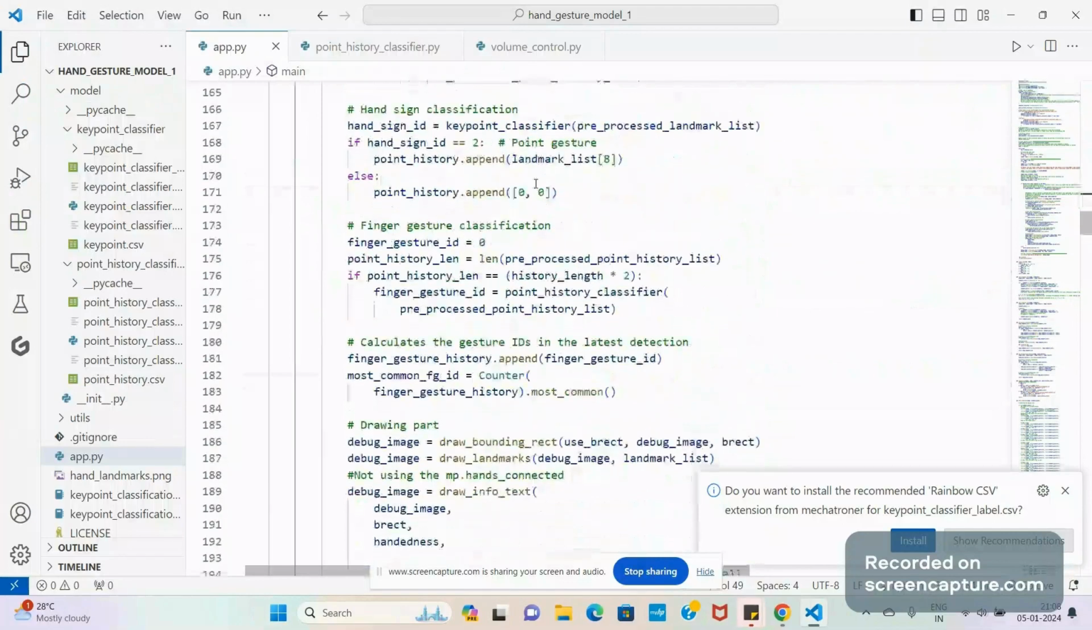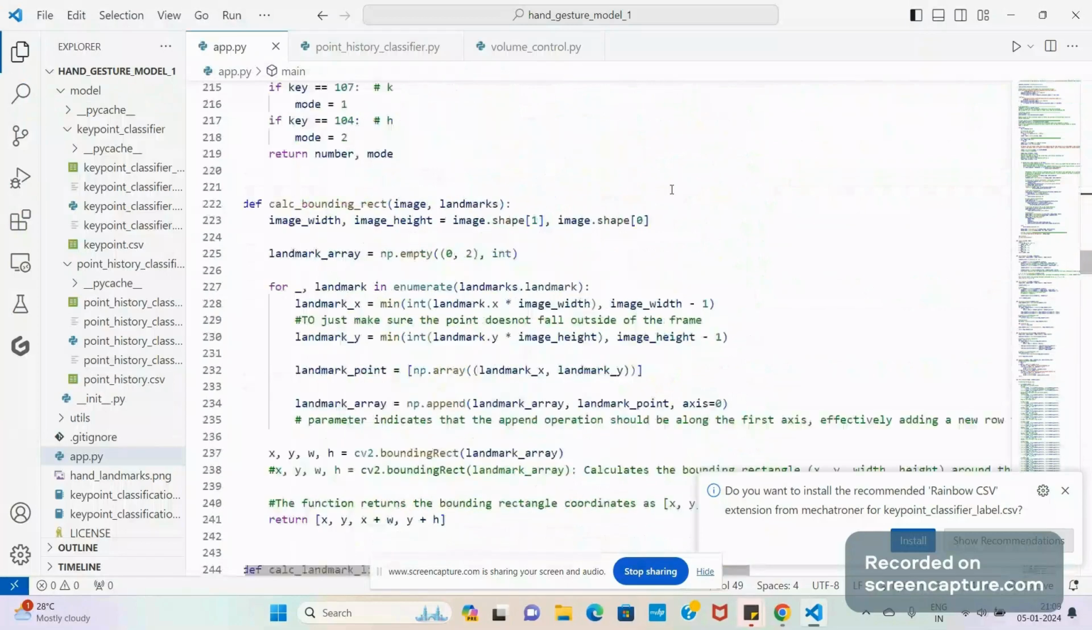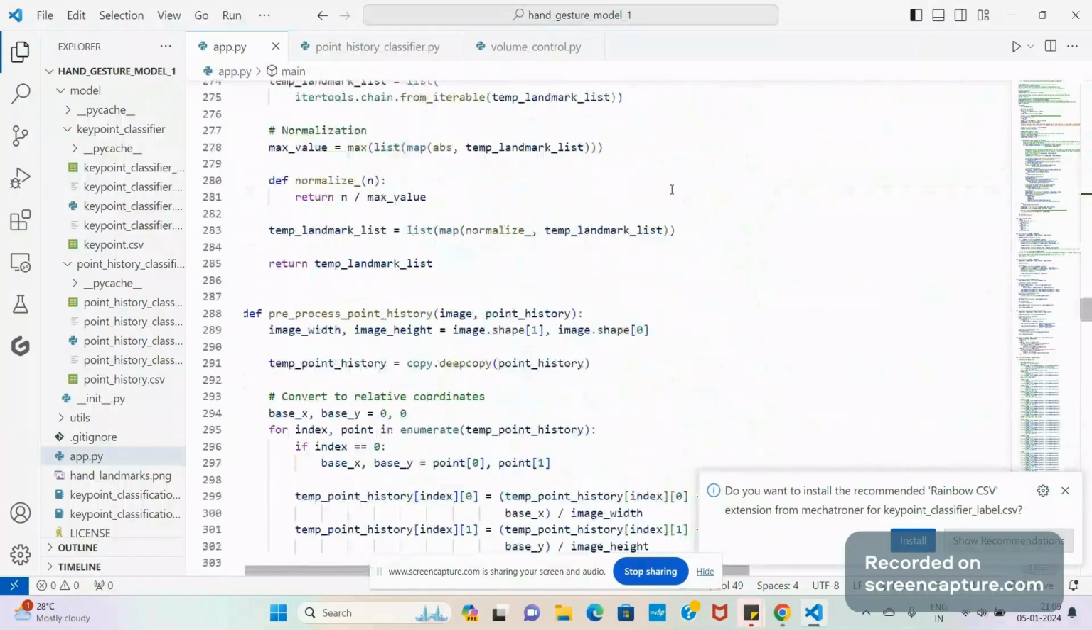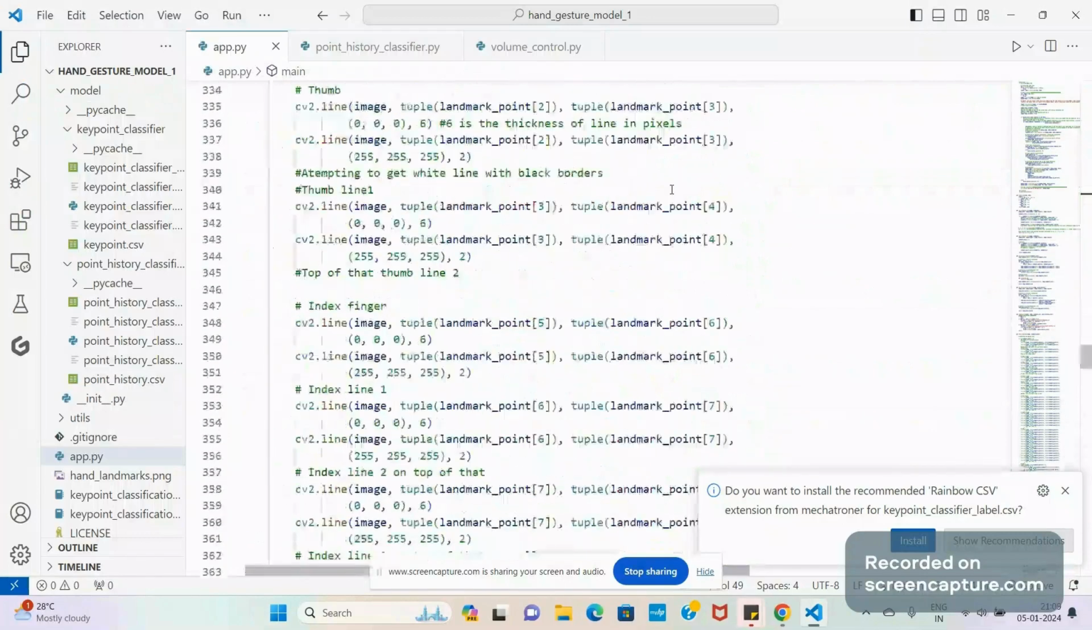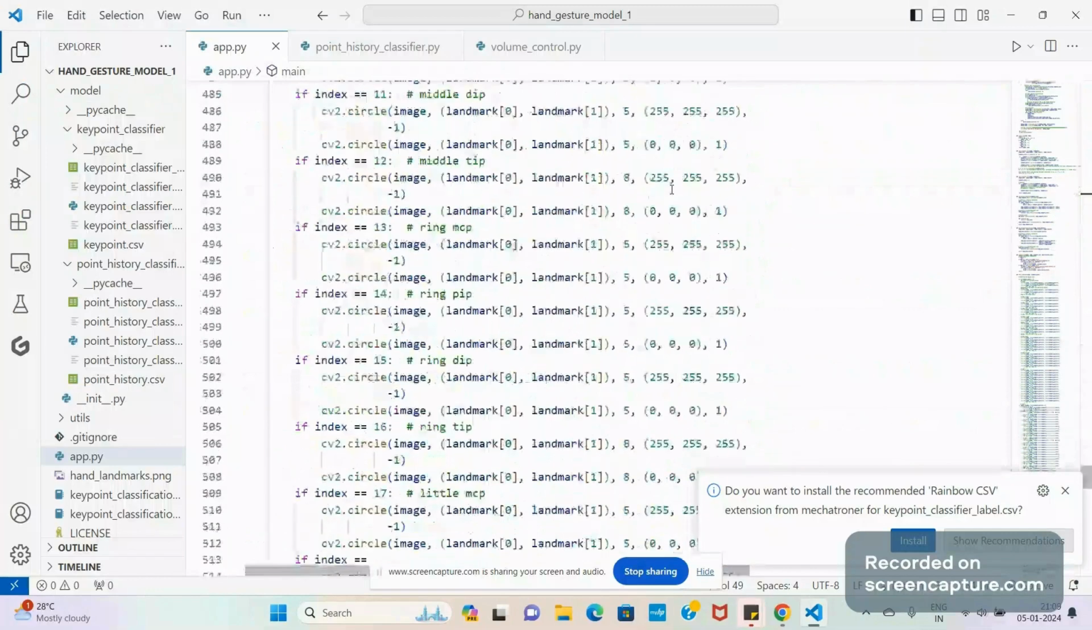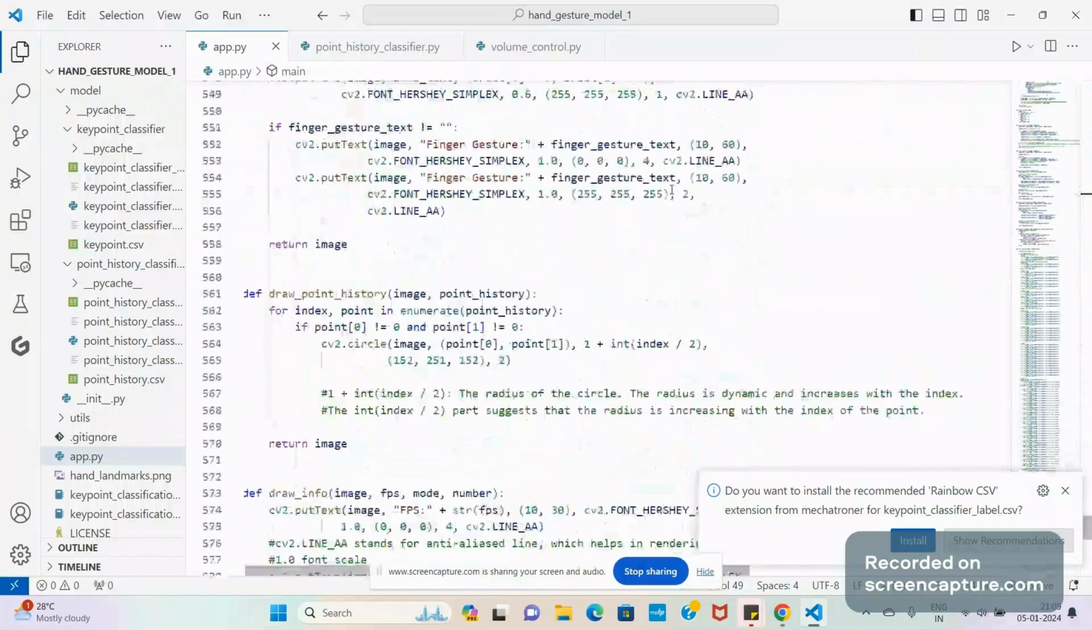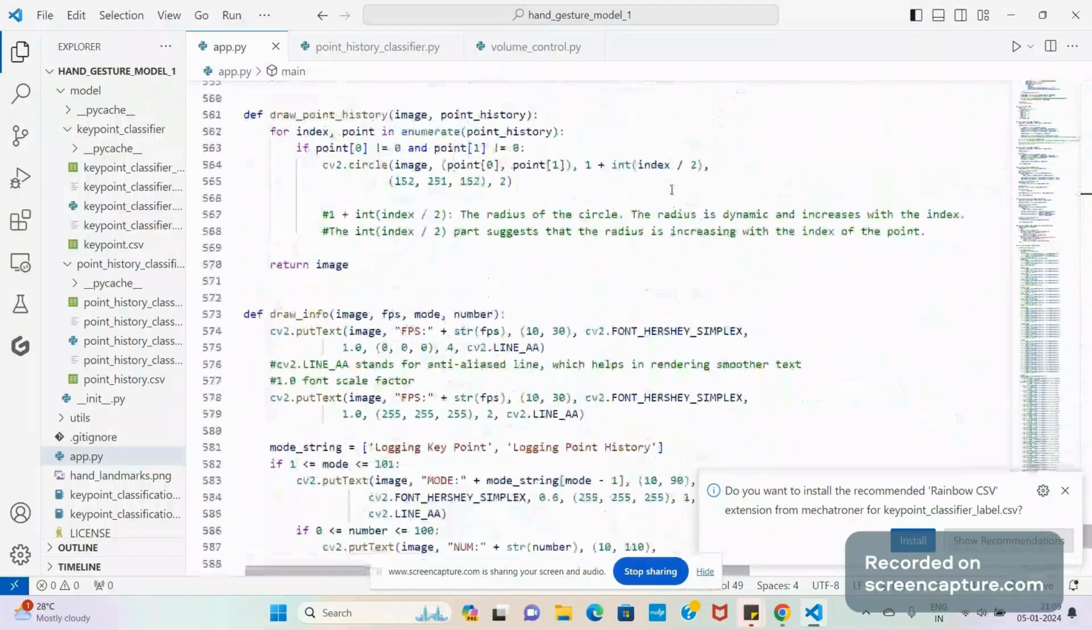And yeah, this is where we are appending the point histories. And I also wanted to show something. After the draw landmarks, yeah, we have this particular function, draw point history. If you would have noticed, when I was moving my pointer finger, the points associated gradually began to diminish. Initially they were big, slowly they began to diminish. That is because of this function.